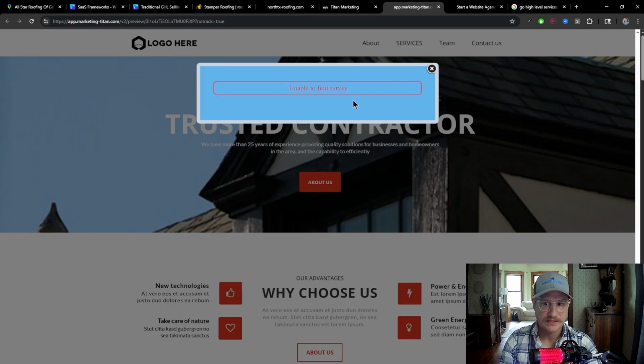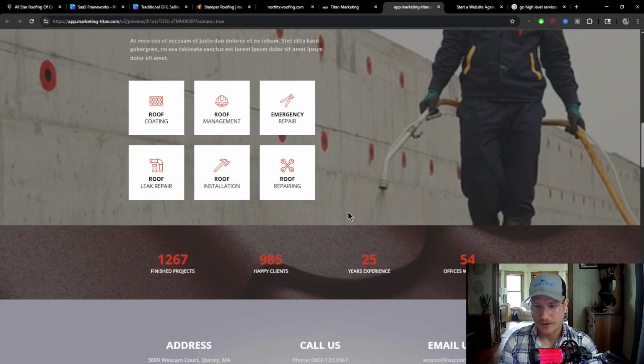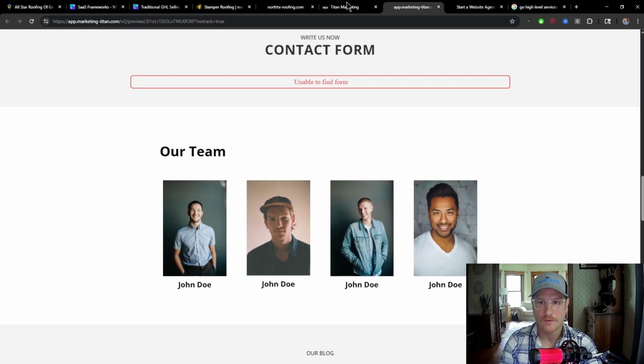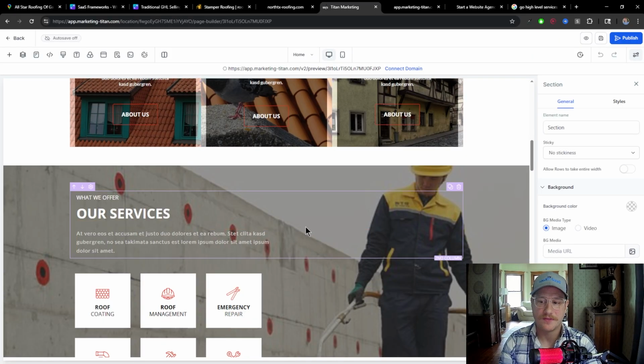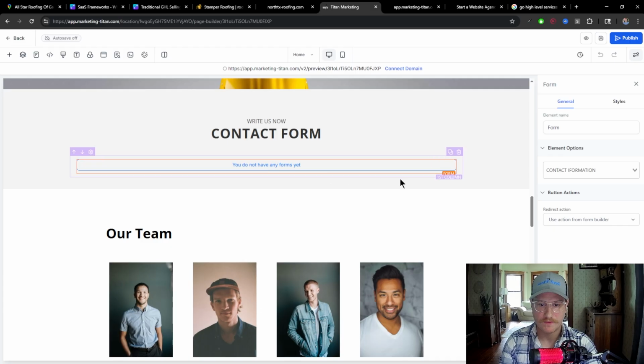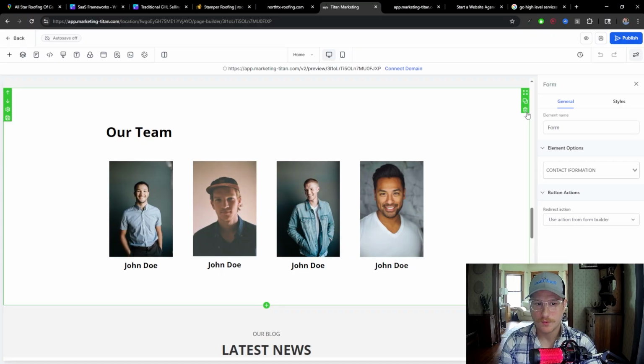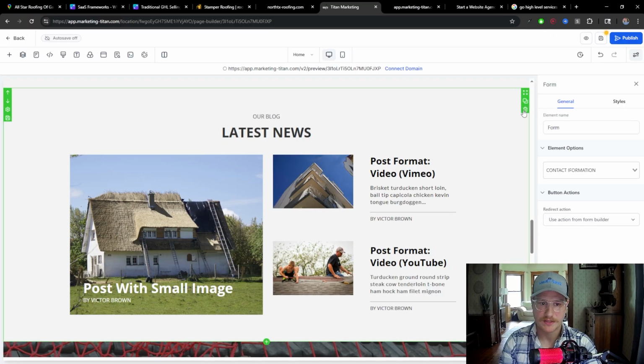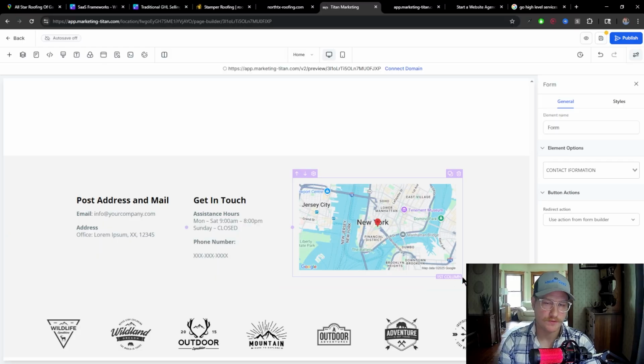Now, obviously it says unable to find survey, and down here it says unable to find form. That's because you go ahead and add the forms in here, and it's really easy to do that. It says you don't have any forms yet, but you can click here and you can go ahead and select what form you want. And if you want to delete a whole section, you can just hit this little green box right here. You can change all this information very quickly.